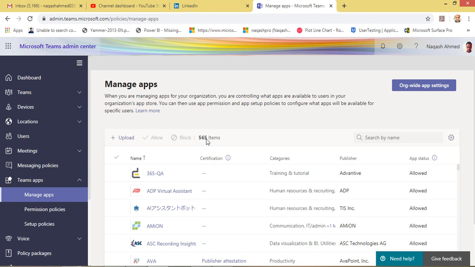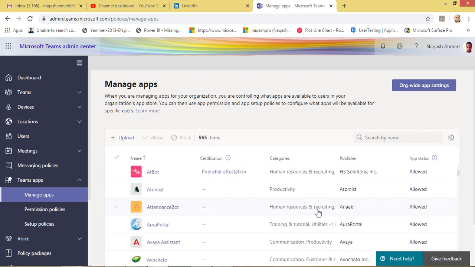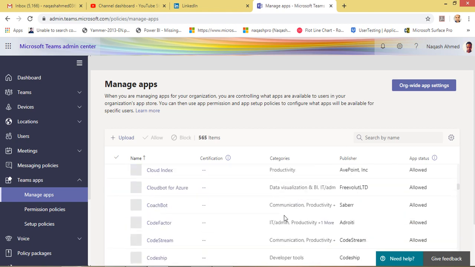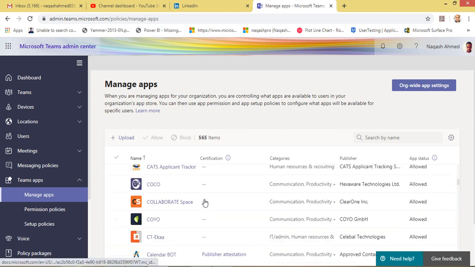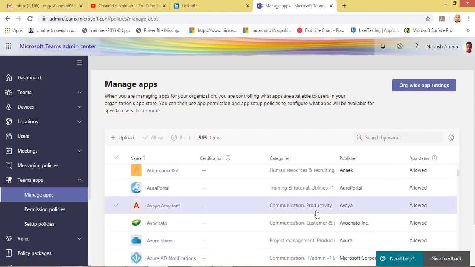Now a question will arise in your mind: where are these apps coming from? These are not from my organization. I have not developed 565 applications on my own. These are actually Microsoft plus third-party applications. Microsoft and third-party developers release their applications to the Teams App Store here. This is the Teams App Store. You can see third-party and also Microsoft ones.